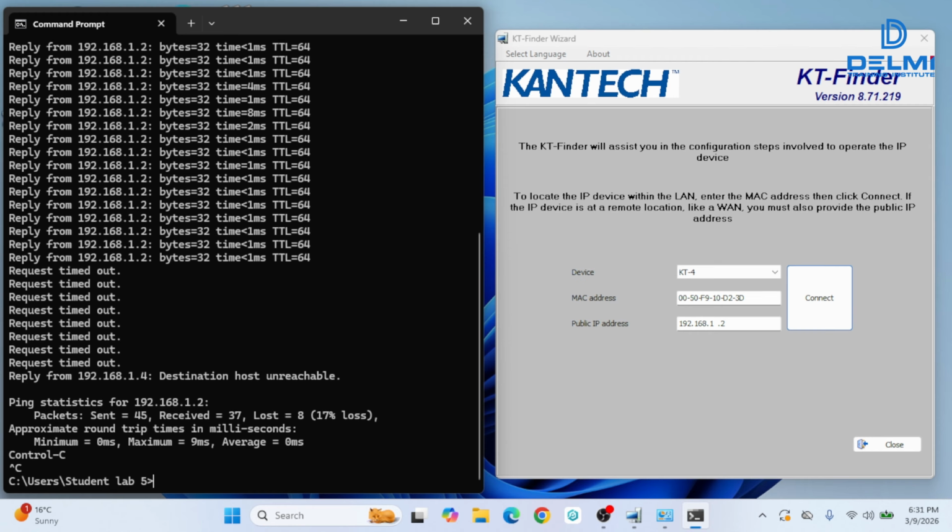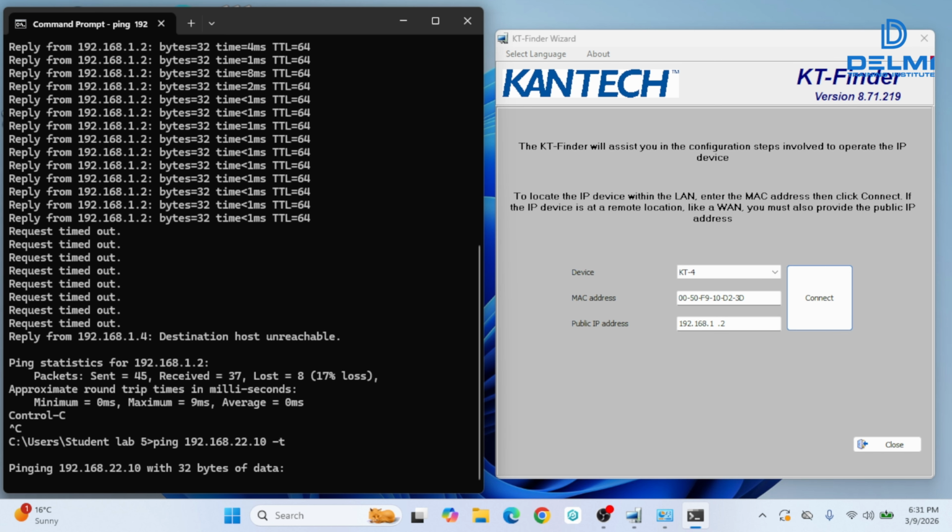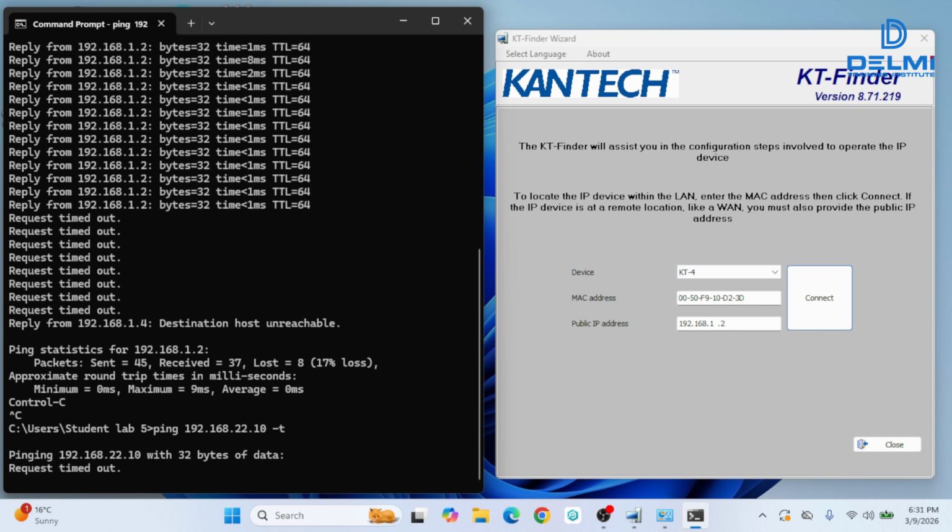And I'm going to try and ping the new IP address that I assigned. So it's going to be a ping space 192.168.22.10. And I'm going to do a continuous ping. So it's going to be space -t. And then I'm going to hit enter. So now I'm trying to ping the 22 network. But you find out that the request is timing out.